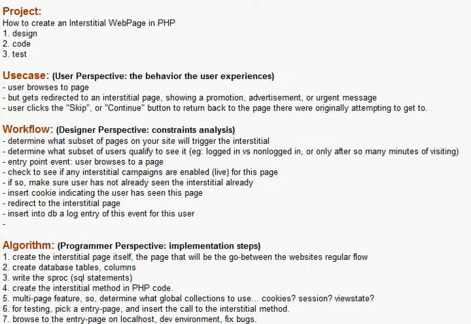So at this point we know what the user sees and the behavior that they experience, and we know what the business rules are. We know what the stakeholders require of this in order for this to have business success.